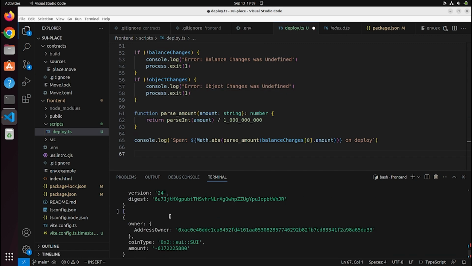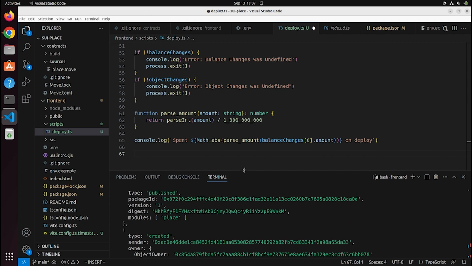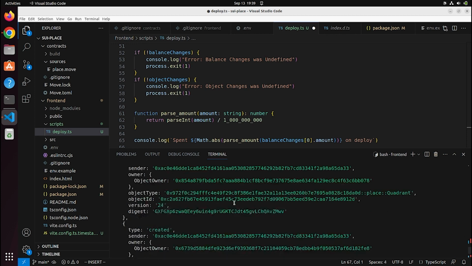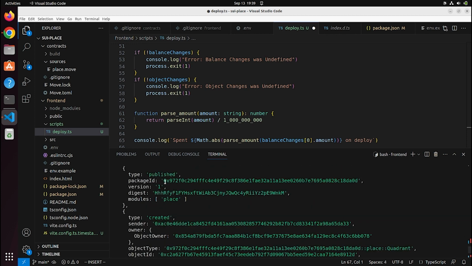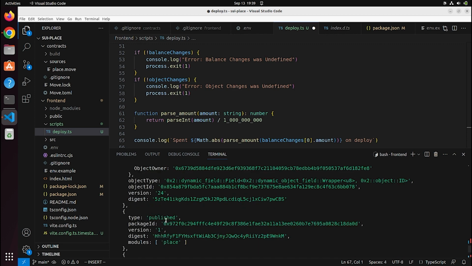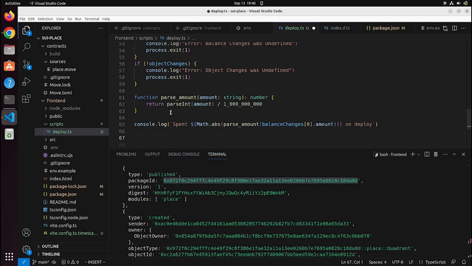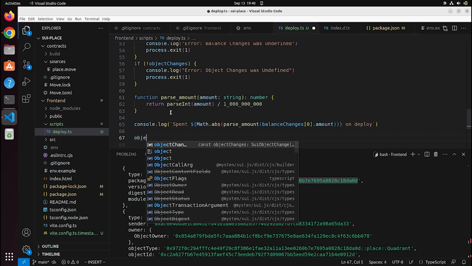So now recall how we had this object, object changes. It's just a big list of all these different object changes, and there's one thing that we want: the package ID, right? So in this big list, it's going to say, hey, you published a package, and that's going to have a certain package ID and a certain version and a certain digest. But what we really care about is package ID, right? Because we're going to need this package ID later when it comes time to deploy, and we want to tell people what's the ID of our package, right? That's really important.